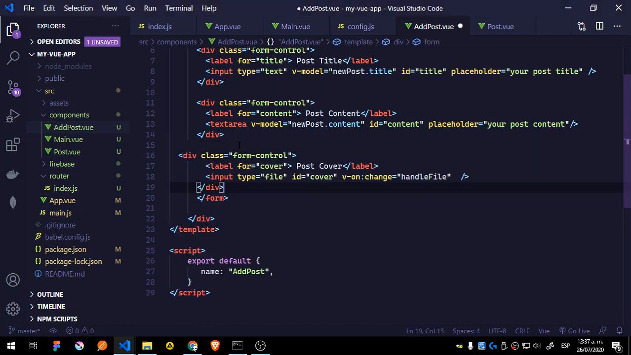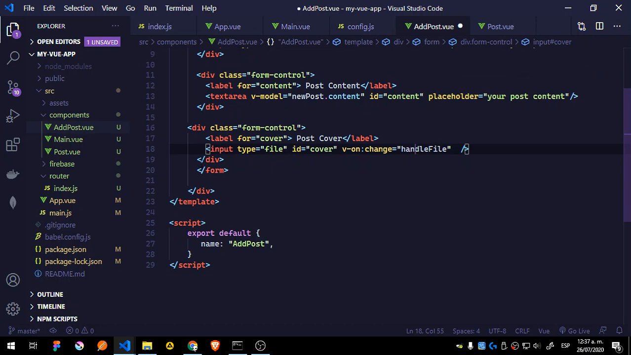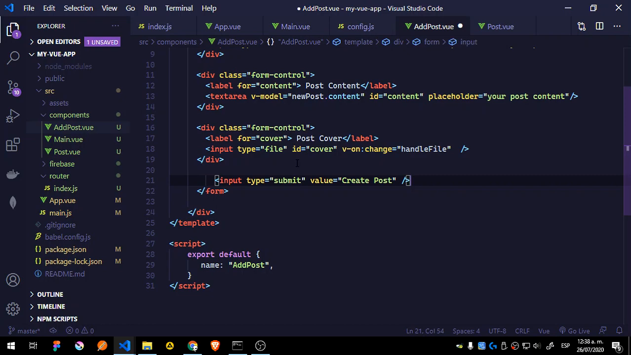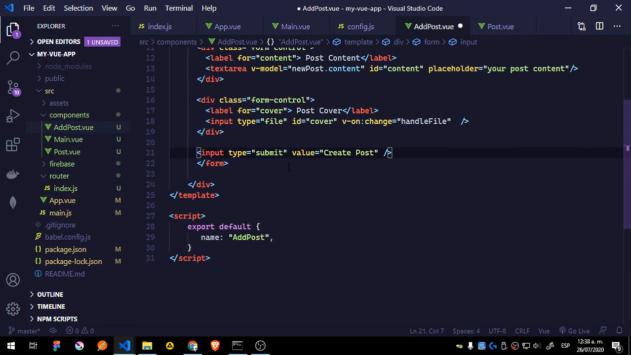And after that, this is the div about the file, an input file, id cover, v-on:change. We're going to define a new function which is going to be onChange, okay, and it's going to be called handleFile. So the last one is going to be the input. I'm just going to make this a little faster, copying that instead of typing, and I will explain as I go. Okay, so this is the form.